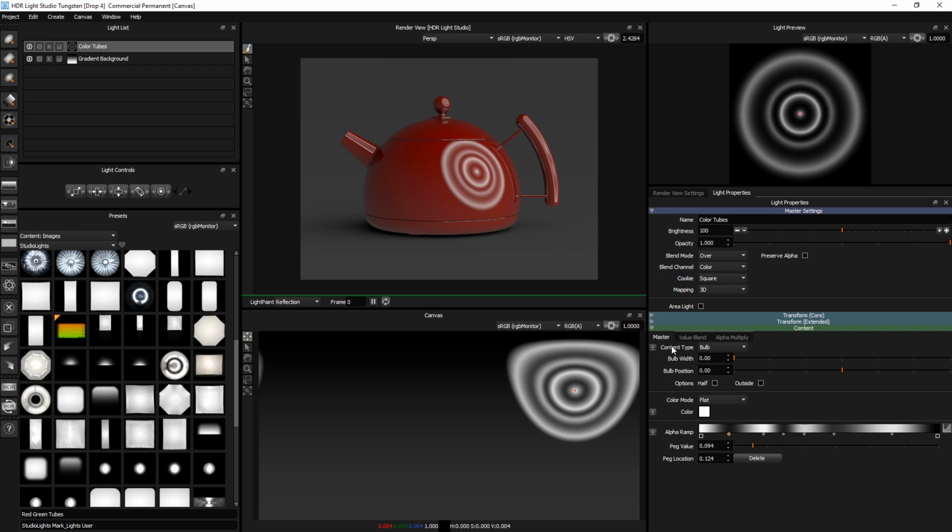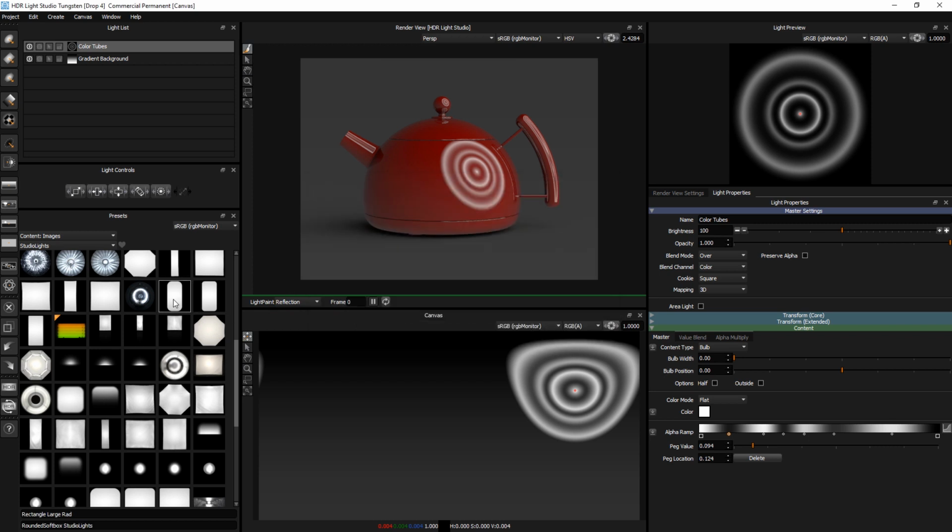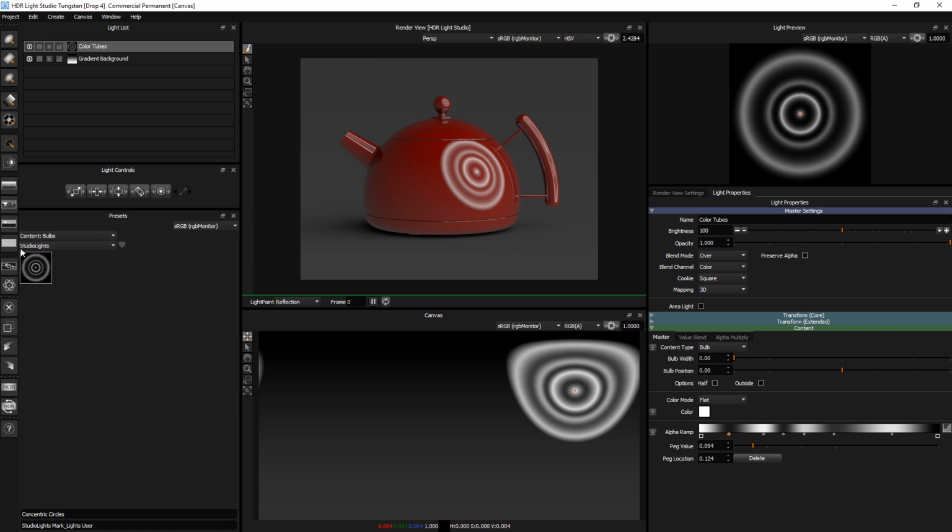So just to the left of the content type, I use this button, press that, and again, let's use studio lights as a tag, and then look for mark lights and add that, and we'll create a name called concentric circles. Press OK. This has now been added, but it's not a content image. We need to choose content bulbs, and now we can see it listed there.